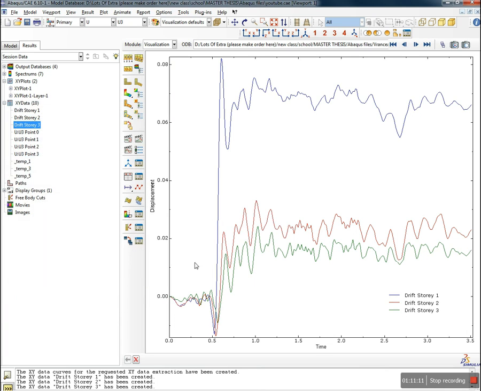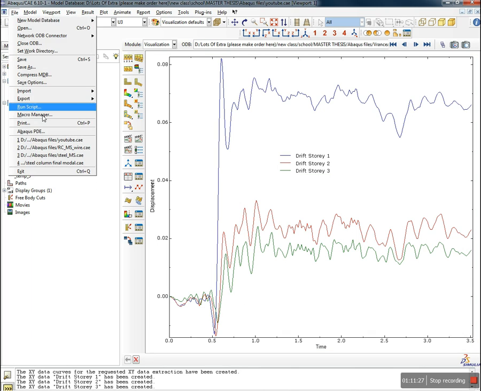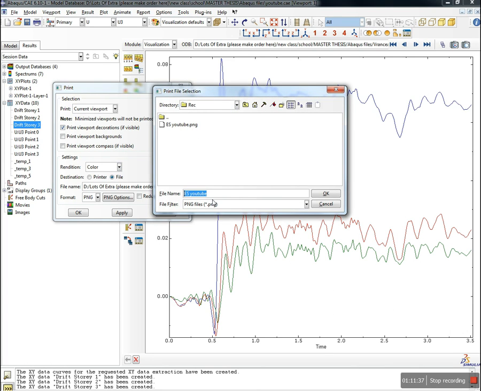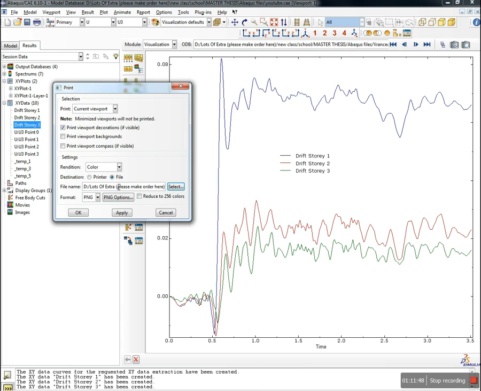And dismiss. And now we have our drifts, and you can clearly see that the highest drifts are for story 1. So now we will just save this picture, and we go to File, Print, and current viewport, first box checked, and we have color, print in file, select the file where you want to print it and name it, and we have drifts, YouTube. I'll just write a name, PNG, alright, okay, just to make sure.